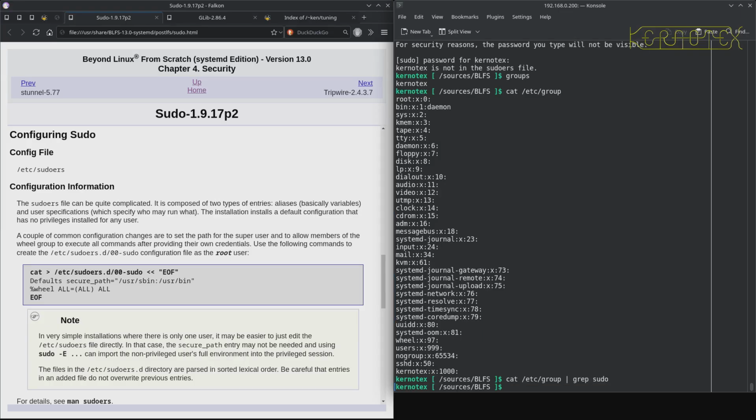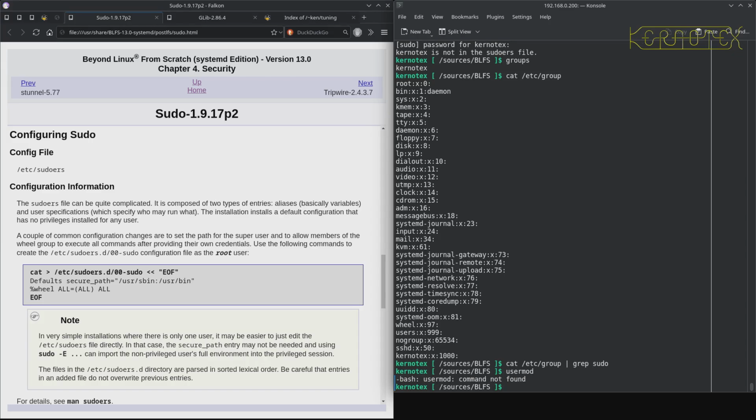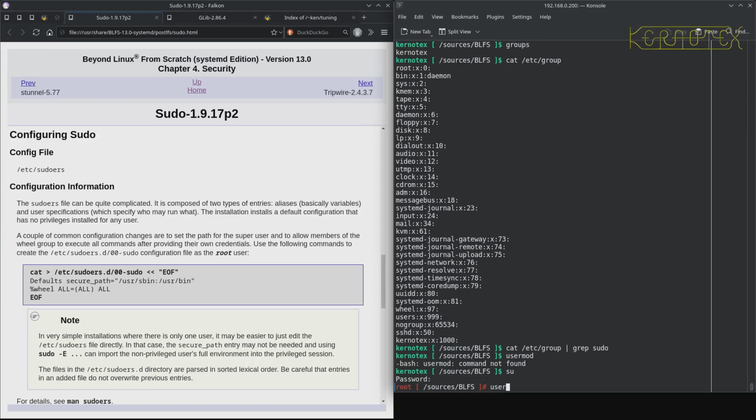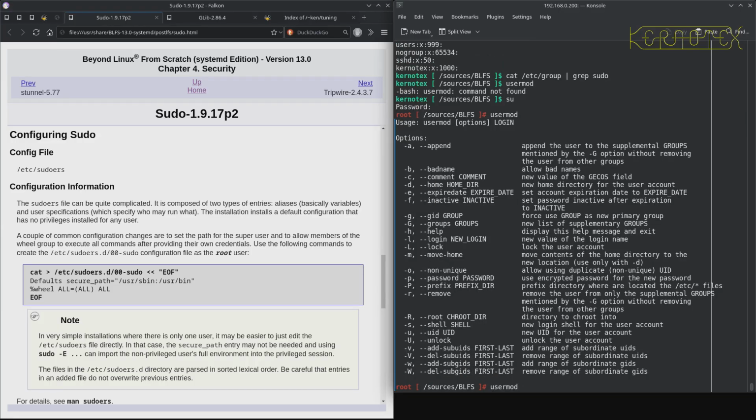No, I can't remember. Is it the wheel then? Is that the group? User mod. User mod. So I want to append a new group called wheel for user Kernotex.